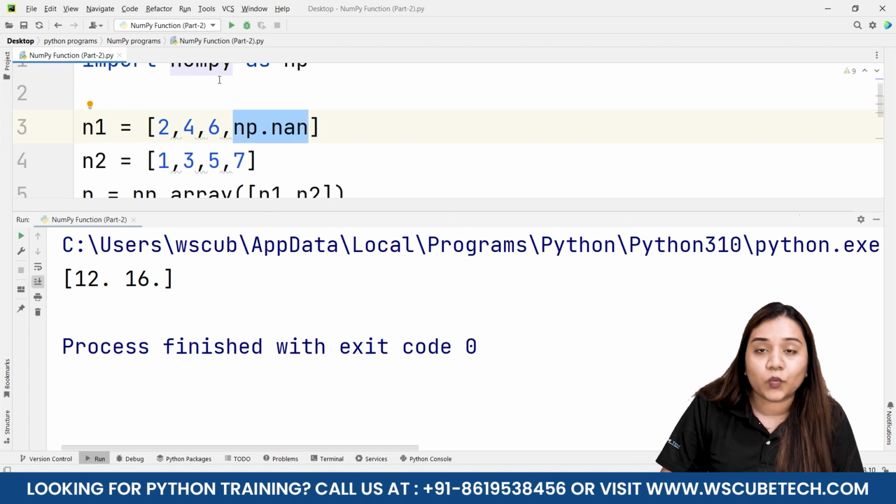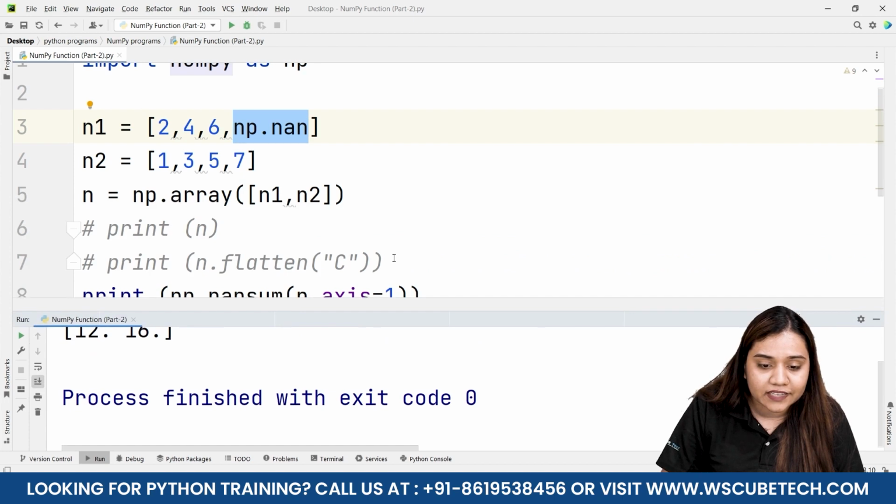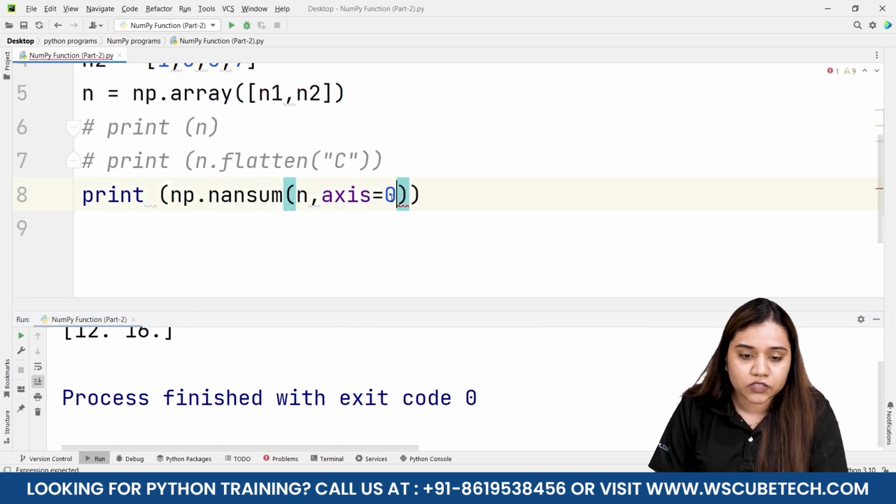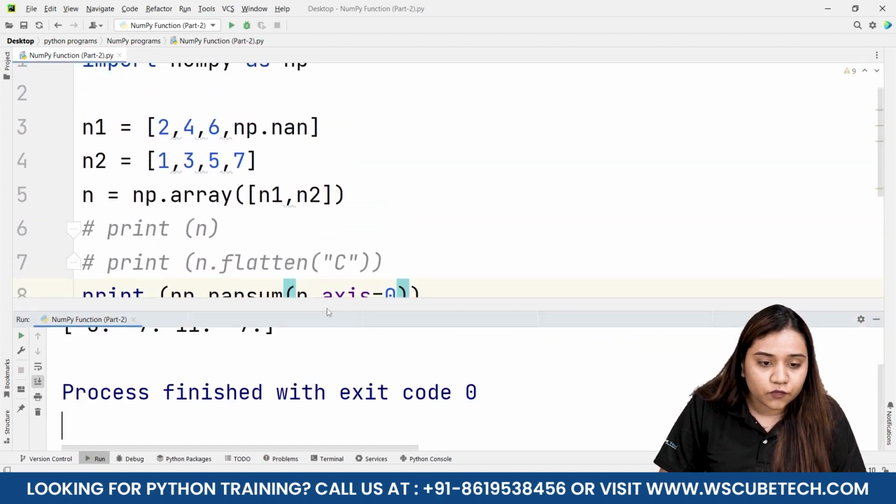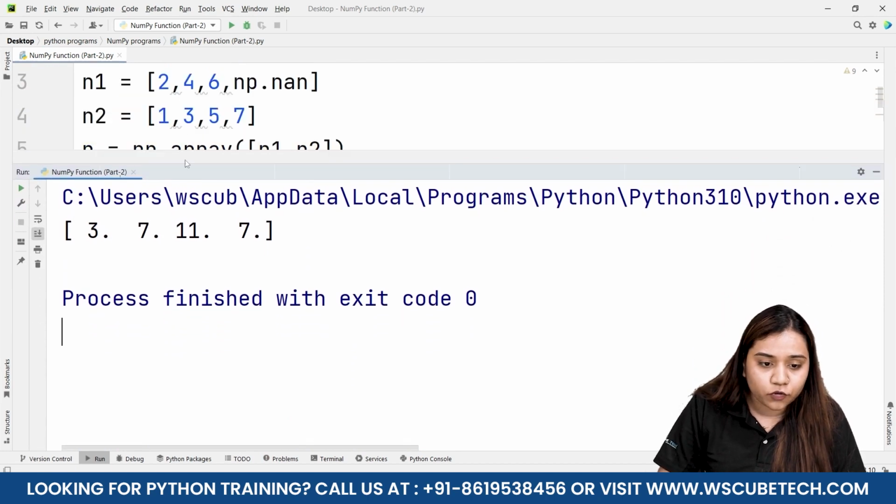Similarly, if I want to go vertically, in that case, I'll write axis is equals to 0. And if I run it, it would give me 2 plus 1 as 3, 4 plus 3 as 7, 6 plus 5 as 11, and np.nan, that means 0 plus 7 as 7 over here. This is how nansum works.